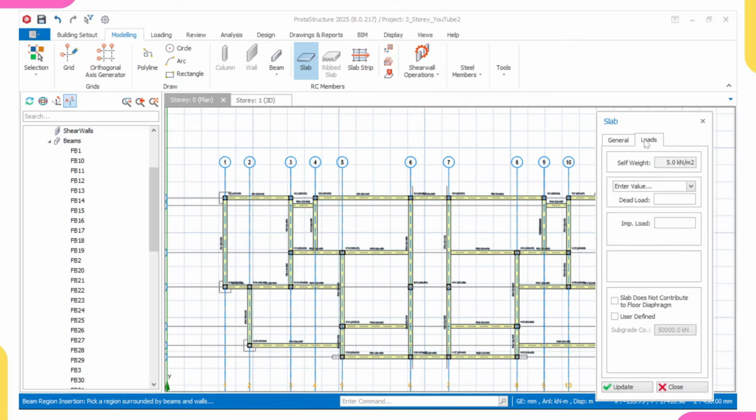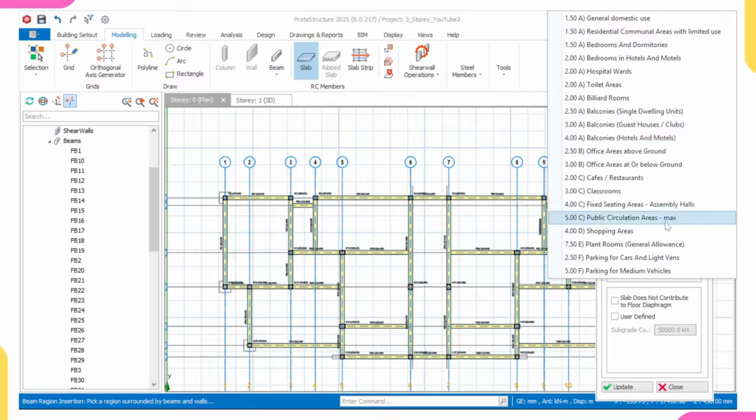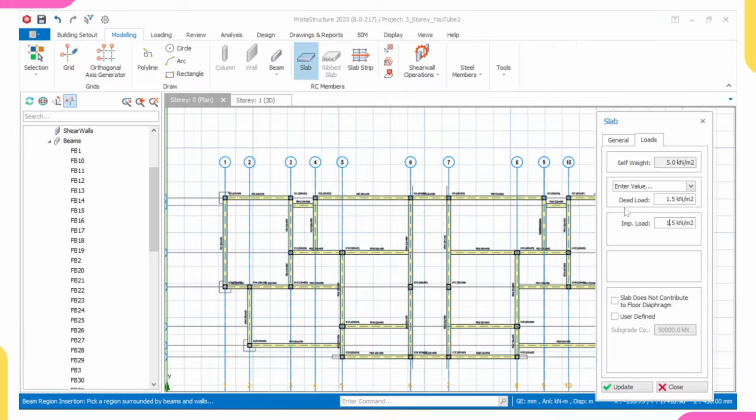Then coming over to my loading, the same dead load, I'll be using 1.5 based on what I've explained earlier. That is partition load and finishing load, partition load being 0.5 and finishing load being 1. Then coming over to my imposed load, I right click on general domestic use. So this is what I'm having right now. Then I'll come over and start inputting my slab.